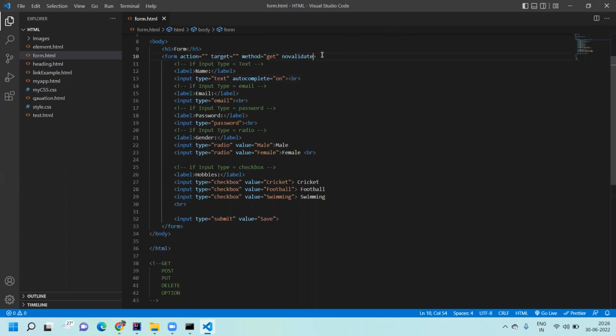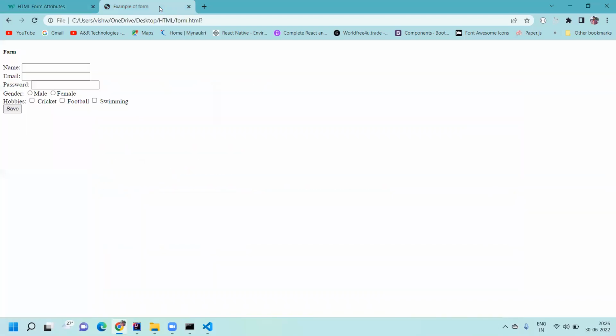Here I am putting novalidate. In that case, if I'm not providing an email, it will not check, right? I'm entering anything here. I'm not providing an email, right? When I click on submit, the form is submitted because I'm putting novalidate here, which means it will not check the form validation.